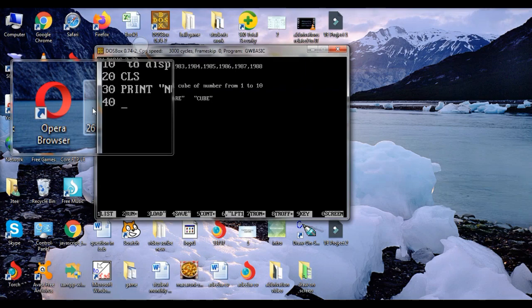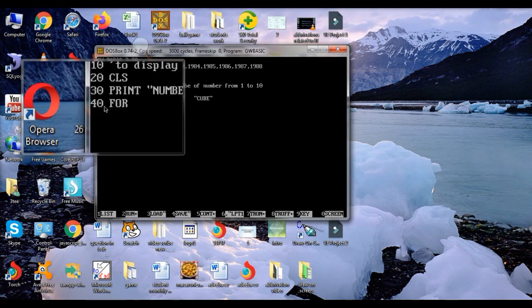Now next we use our for loop. In for loop we will create one variable which produces number from 1 to 10.